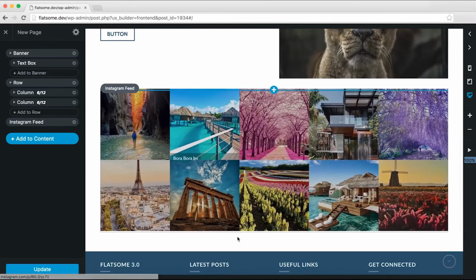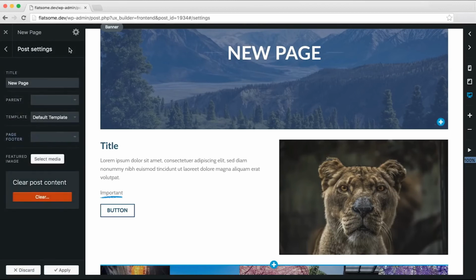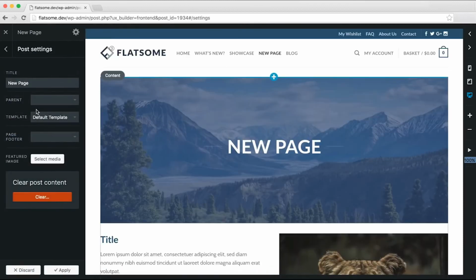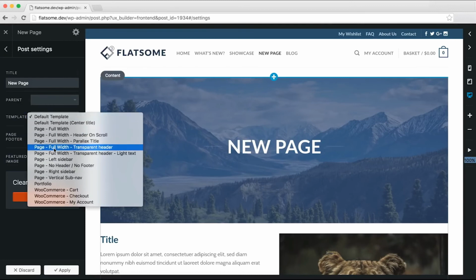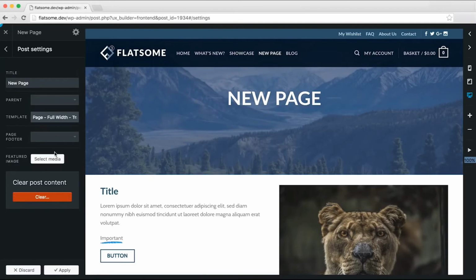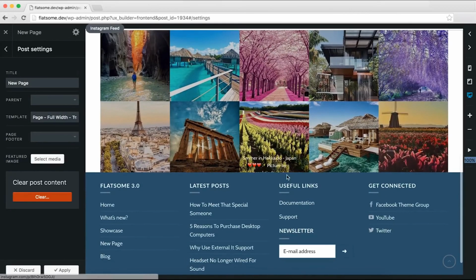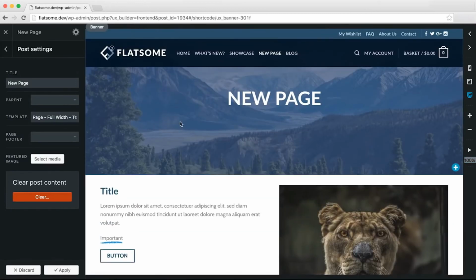If we now go to the page settings, on the top right, we'll get several options for the page, including templates for how the website is presented. We can choose a full width template with transparent header. And it's a full width now, so things can look a bit squished. So we can just quickly make it look a bit better.